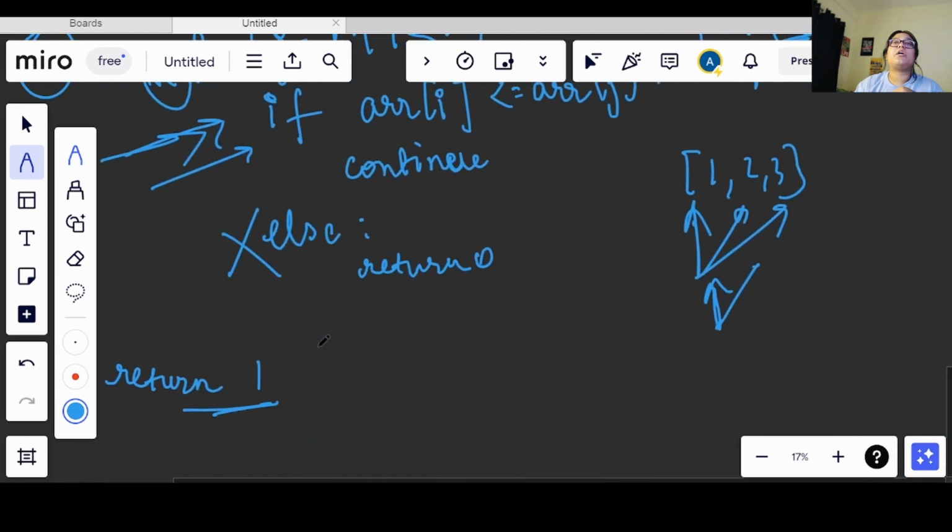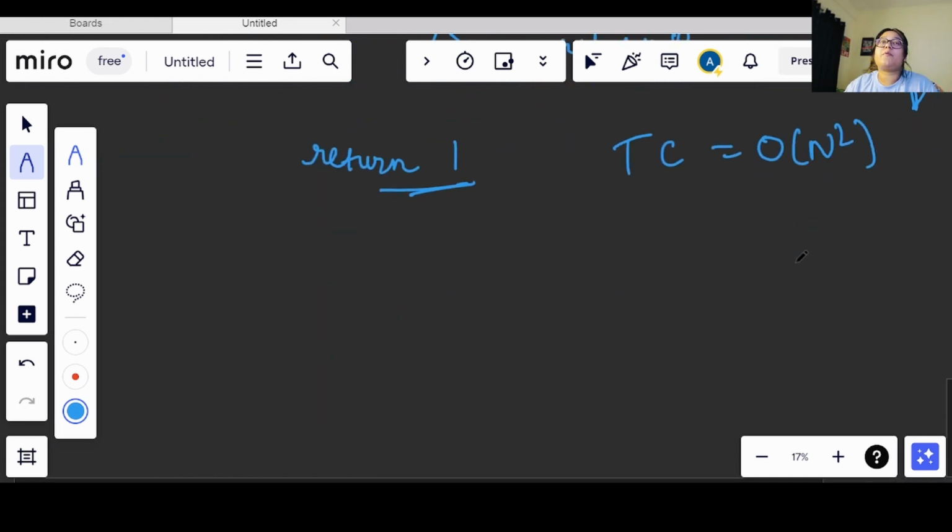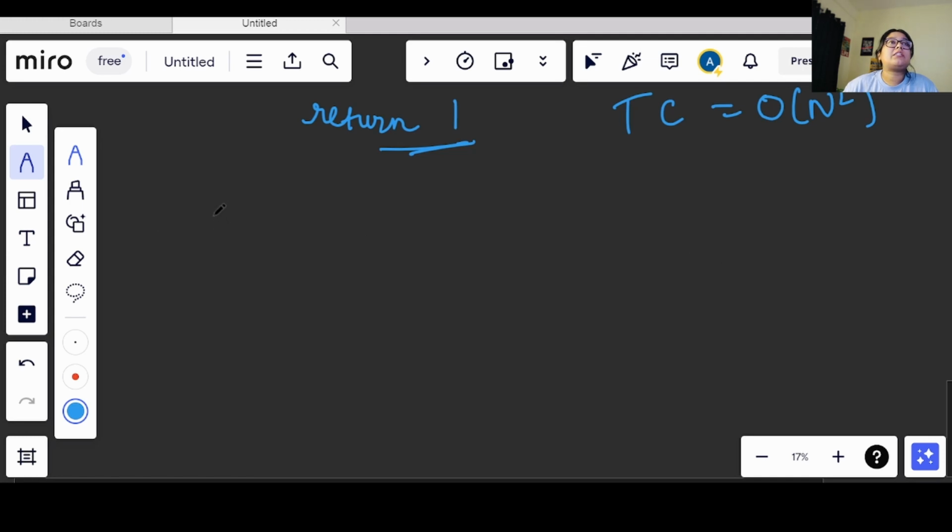So the time complexity that we get here is O of n square, because for every n time I am iterating n time, so it will become n into n, right? So the time complexity that we have here is O of n square. Now how do we optimize this? So let's think about that.